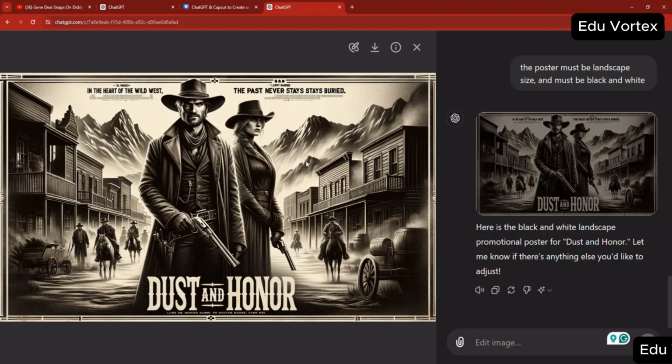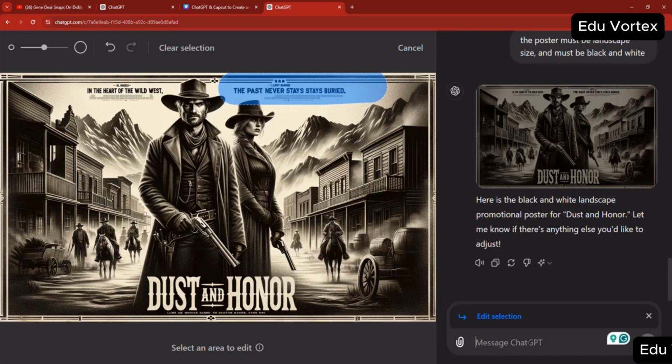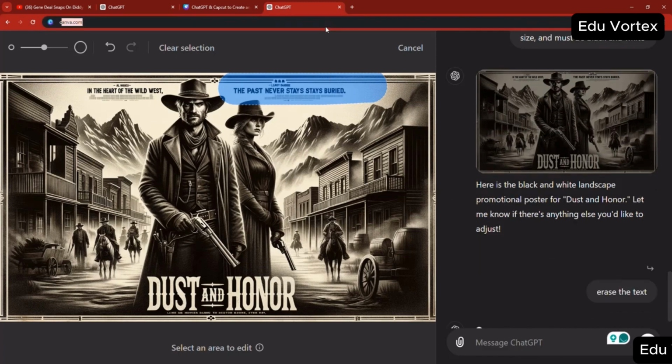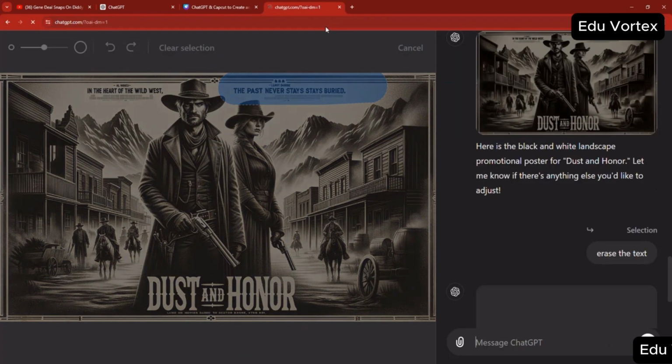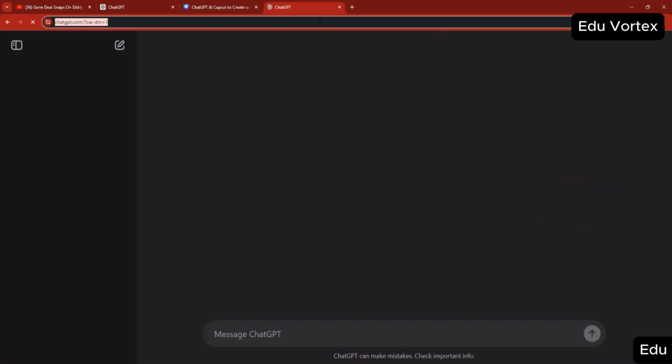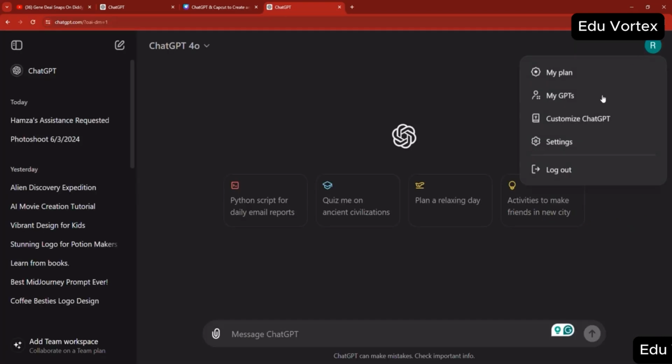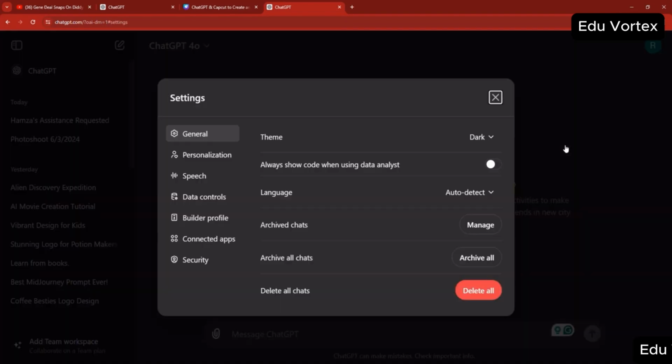Now, it's not perfect when it comes to writing, but remember that if you have access to DALL-E 3, you can edit. So, for example, you can click on this selector, you can select a specific area, and you can go back there and you can say erase the text, and you can hit send, in which case it's going to go ahead and proceed. You can always click on ChatGPT or reload the ChatGPT on the browser so that you can see it like this. Now, when it comes to the settings, you can click on the settings from here.